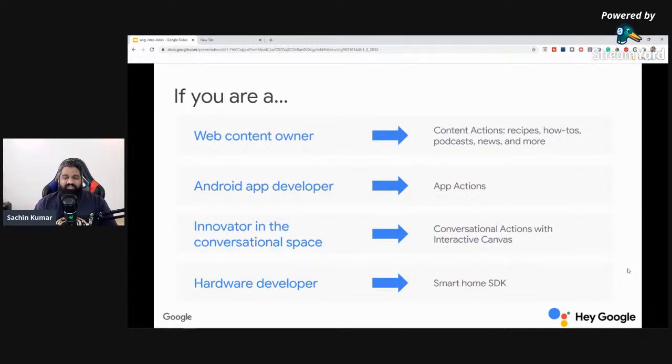So conversational actions with Interactive Canvas allows you to build for the Google Assistant by designing custom conversational actions. And that will be something that we'll be doing today. Interactive Canvas is another framework where you can use your normal HTML, CSS, and JavaScript to build visual interfaces, which is driven by voice. Okay, so we'll see an example of that as well.